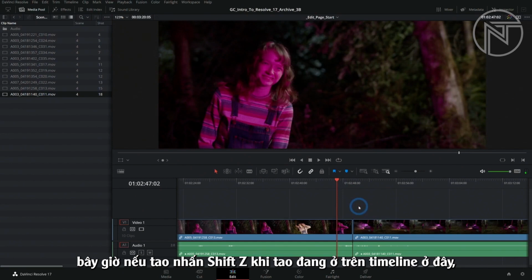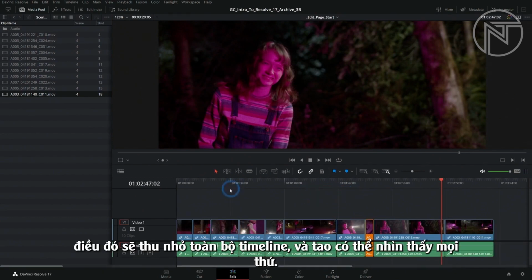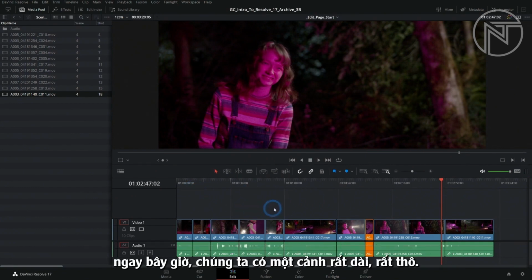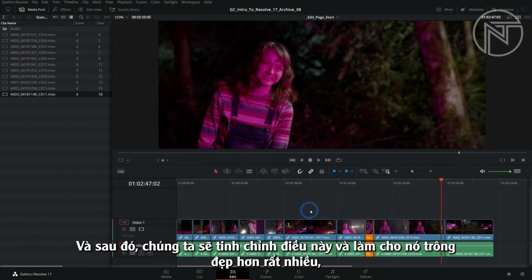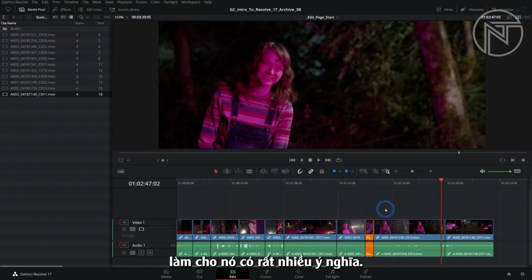So now if I hit Shift Z when I'm over the timeline here, that will zoom out to my entire timeline and I can see everything. So right now we have a very long, very rough scene. It's kind of like if you're doing pottery starting with a great big wad of clay, and then we're going to refine this and make it look a lot better, make it make a lot of sense.